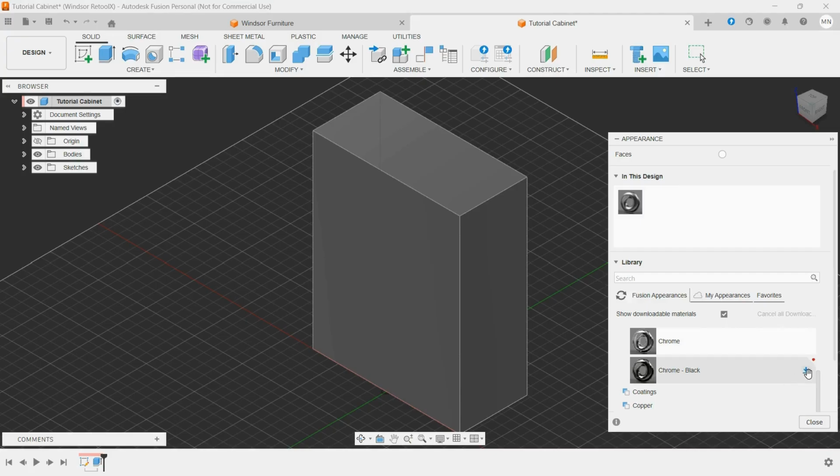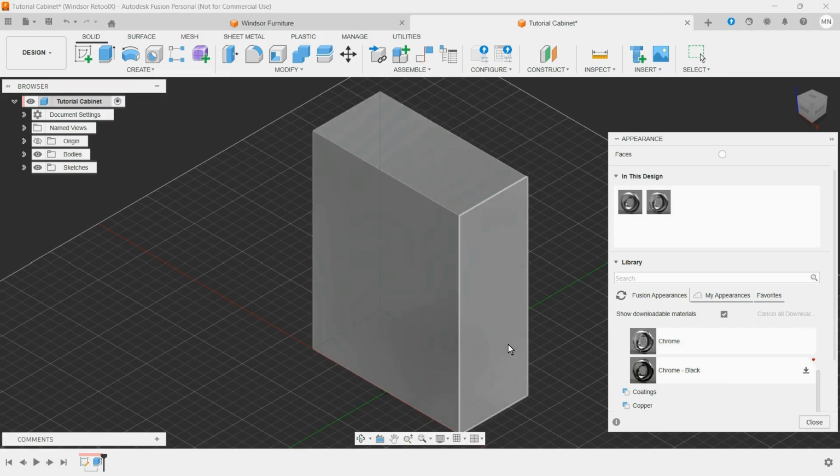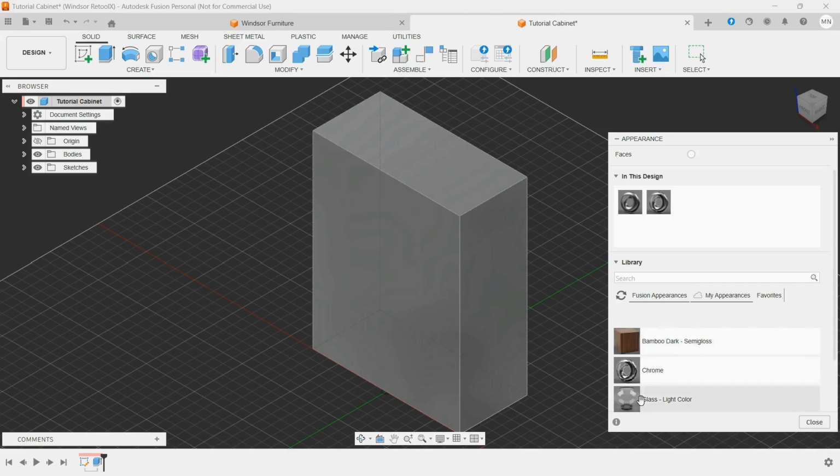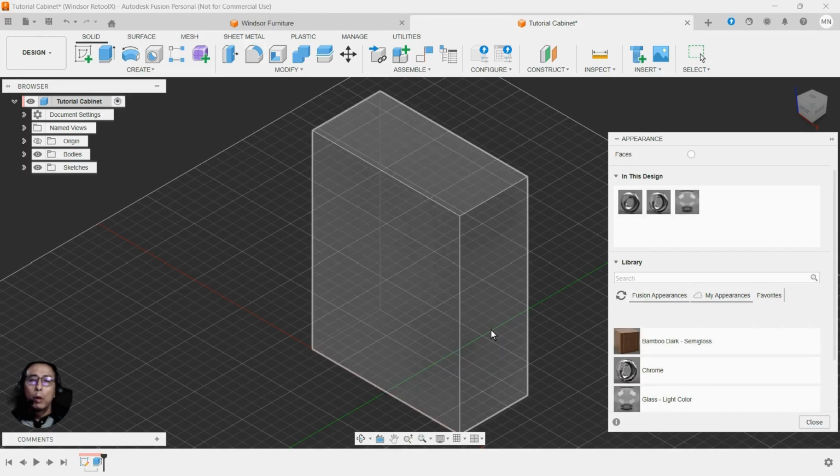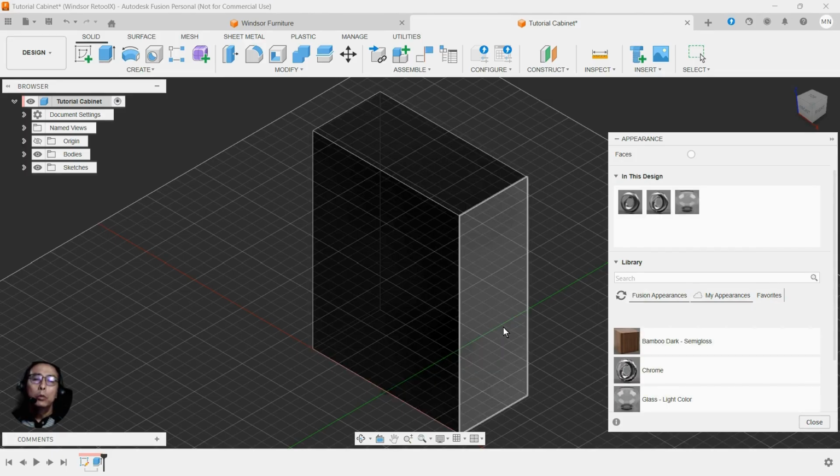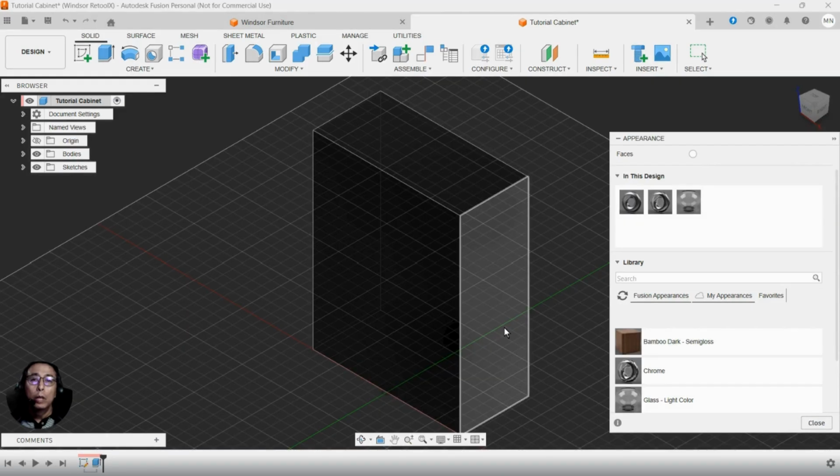So you can see that the download signal is not there, so that means it's already in our computer. So we just need to drag that to the solid that we're going to make the color chrome. And if we right click, we can always add it to our favorite materials. I promise I'm going to make a mini tutorial on how to use materials, since this is a very important topic.